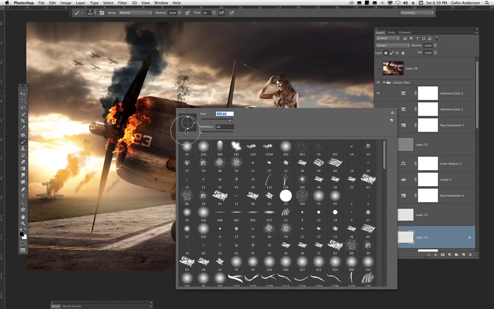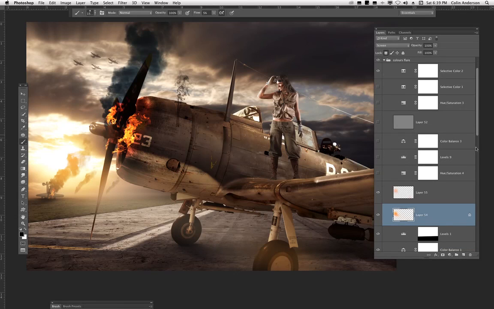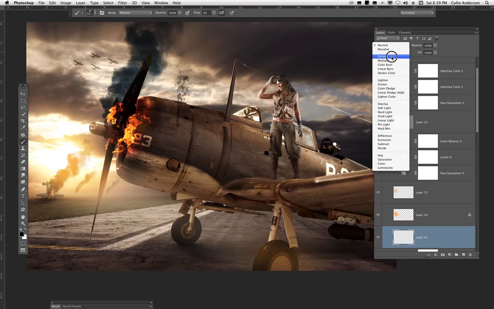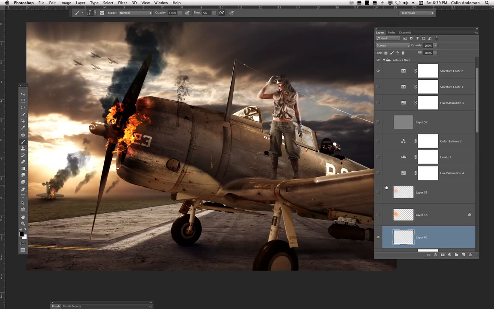I'm thinking, let's try about 1500. Set a new layer, like that, and we're going to set it to screen. Going to pick a nice yellow, so let's try a yellow in here. I'm hitting Option with my paintbrush selected. I'm going to click. Let's try something in the cloud area here.